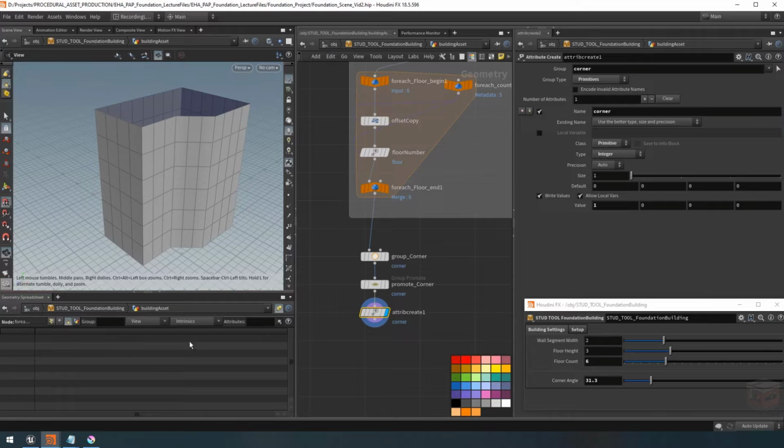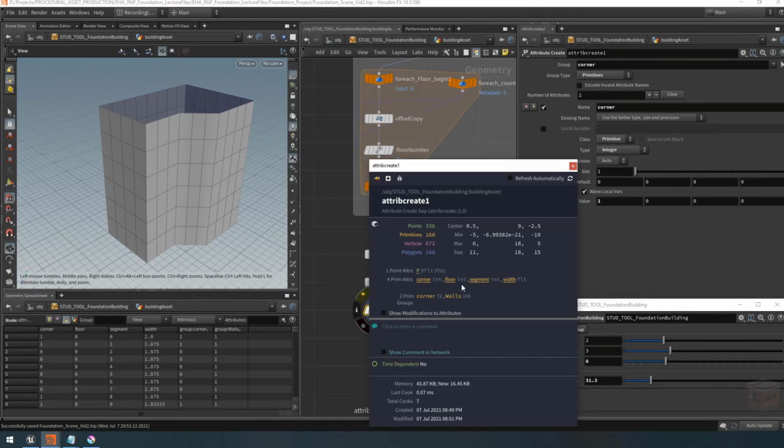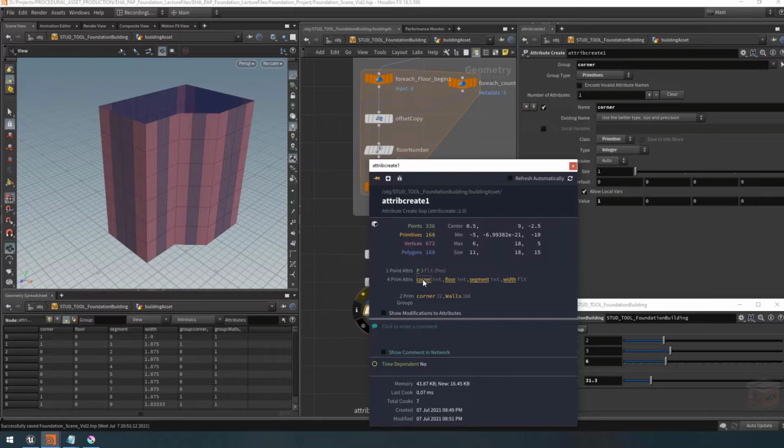So now under the spreadsheet, we should be able to see our attributes. Now we can't because before I locked my selection here. Let me unlock this. And now we should be able to see the groups right there. So here we go. We have our corner attribute available for the corners of our building. Again, if I go ahead and make a visualizer out of that, I should be able to see it right there.